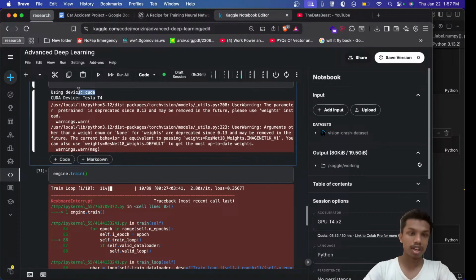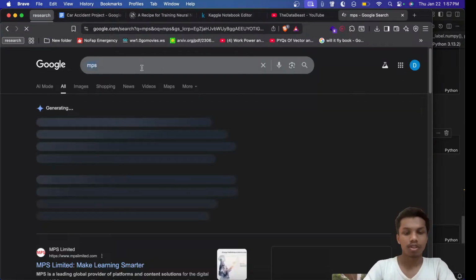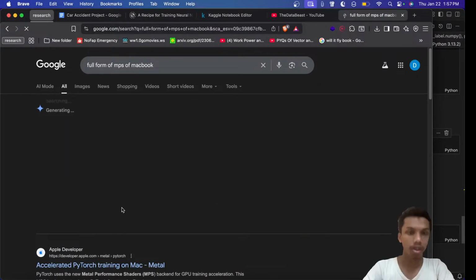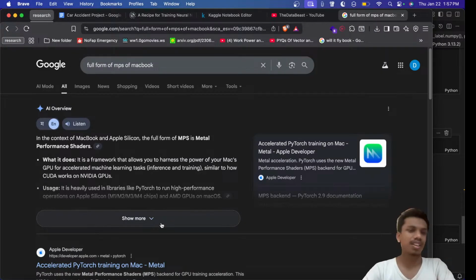And you can see this time, the reason I'm using Kaggle is that my computer doesn't have a GPU. It's using MPS, MacBook processing. I don't know the full form of MPS. Oh, metal performance shaders. Yeah, I guess so. Something like that, metal performance shaders.